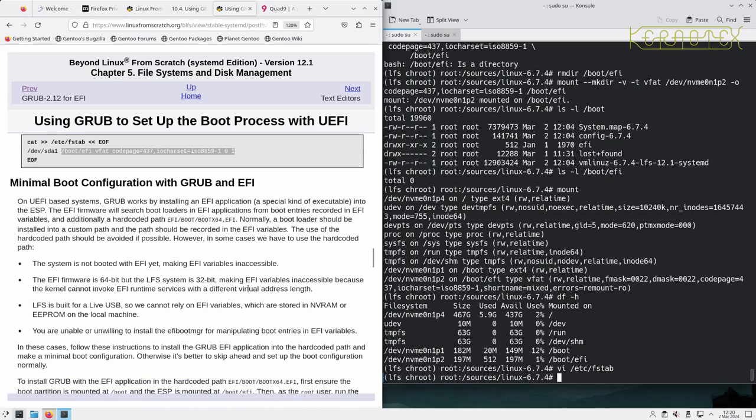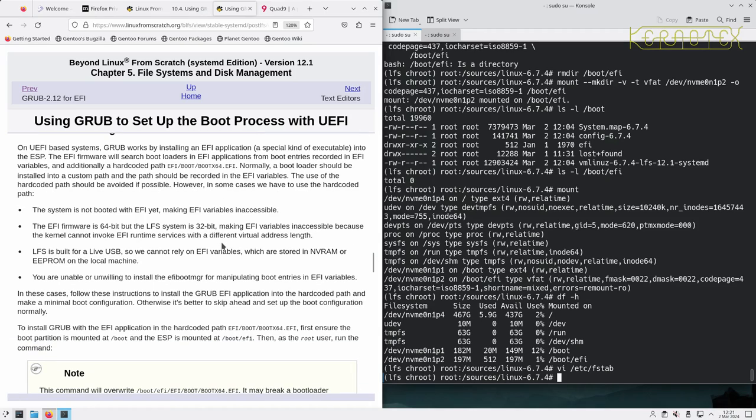Minimal boot configuration with GRUB and EFI. On UEFI-based systems, GRUB works by installing an EFI application, which is a special kind of executable, into the ESP. The EFI firmware will search for bootloaders in the EFI applications from boot entries recorded in the EFI variables, and additionally, a hard-coded path, EFI/BOOT/BOOTX64.EFI. Normally, a bootloader should be installed into a custom path and the path should be recorded in the EFI variables. The use of hard-coded paths should be avoided if possible. However, in some cases, we have to use the hard-coded path for these reasons.